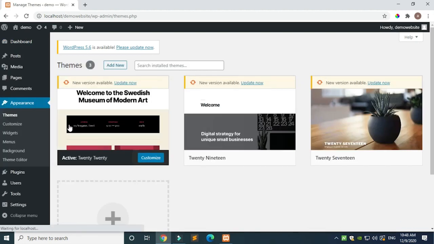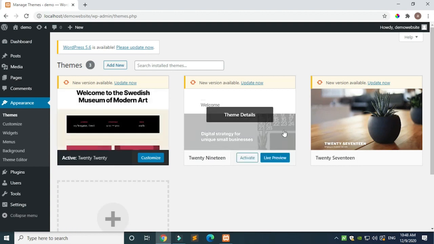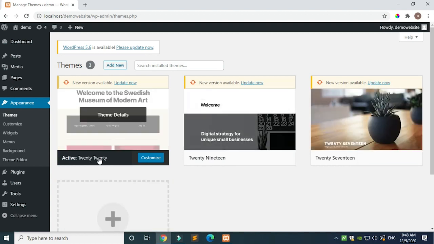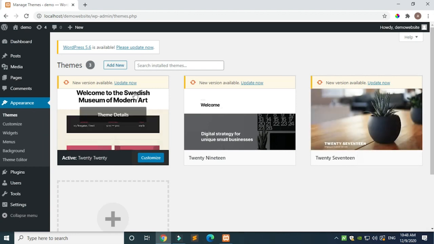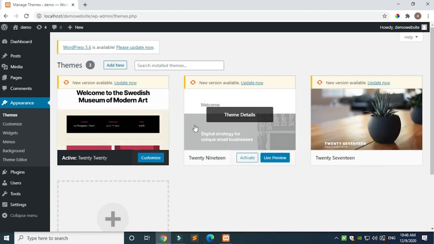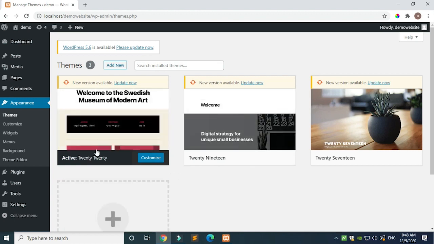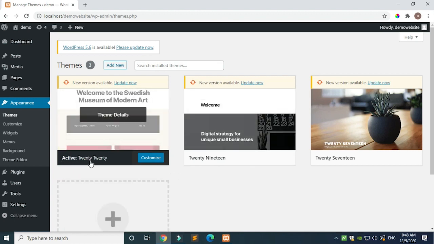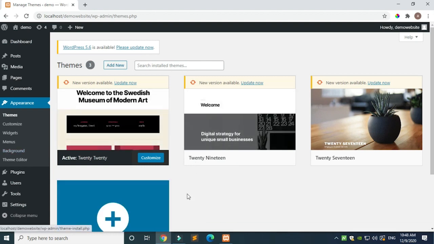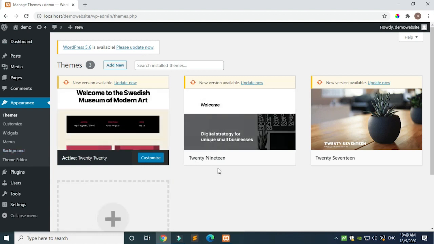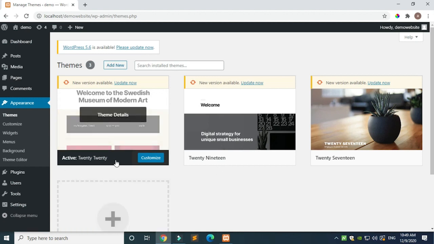Here you can see there are three themes available, that is 2020, 2019 and 2017. These themes are given by default by WordPress, and here you can see active means our 2020 theme is active in WordPress now. It means when you create your site, this theme will be activated.